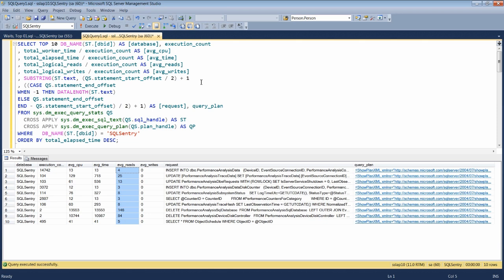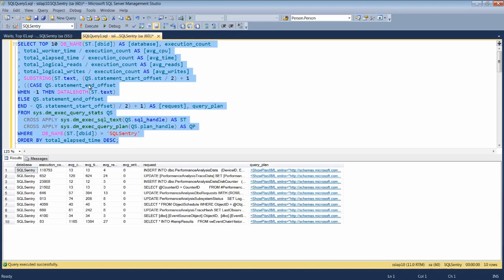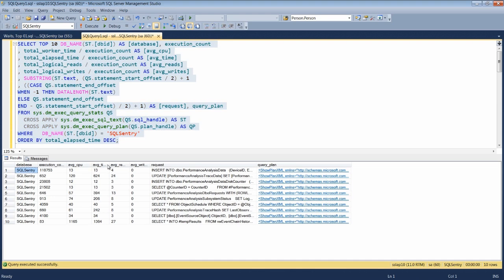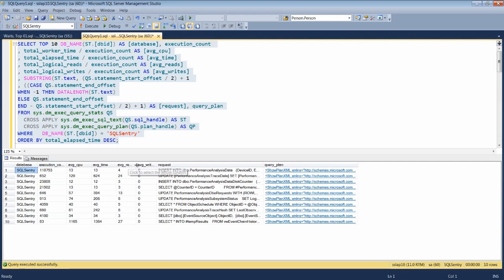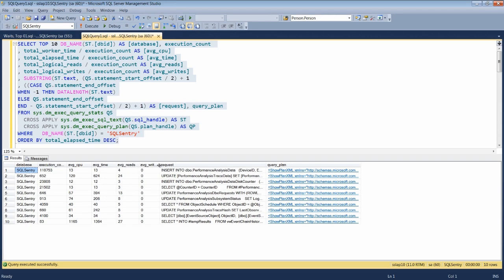Here we can see in this particular one, this is the DMV that we're interested in. These two dynamic management functions are the difference between a DMV, a view, and a DMF, a function. With the functions, you have to pass in parameters of different sorts. So here I'm going to take a look at the SQL Century database, and if I execute this, it's going to give me some different information. But you can see in these different columns below the average CPU, the average total time in milliseconds, the average number of reads and writes. And those reads and writes are in 8K data pages.